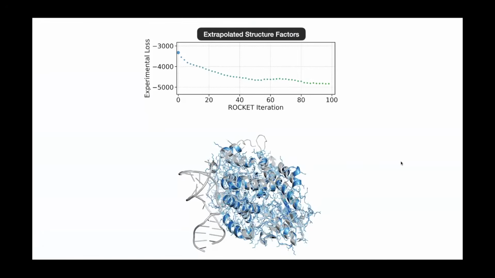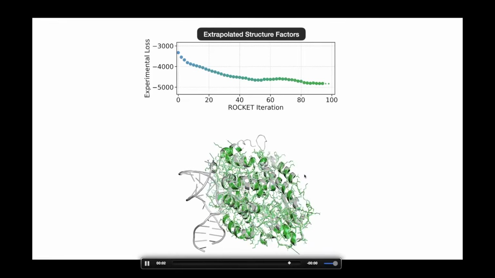Another example I'm going to play here, and I wanted to show how this looks as gradient descent with the experimental loss, is a time-resolved example from serial crystallography, where I want to highlight this helix here. The blue is the initial AlphaFold prediction, and the gray is what the group ended up depositing in the PDB. As we improve in likelihood, you'll see that Rocket can adapt and register shift this helix into place.